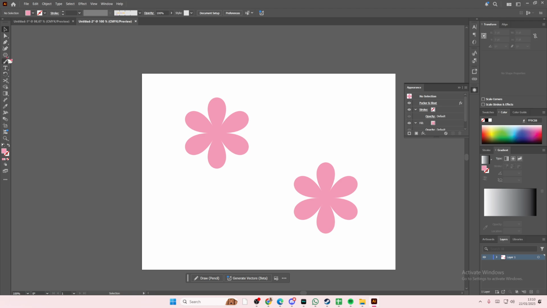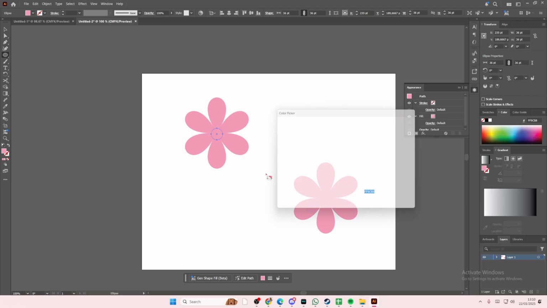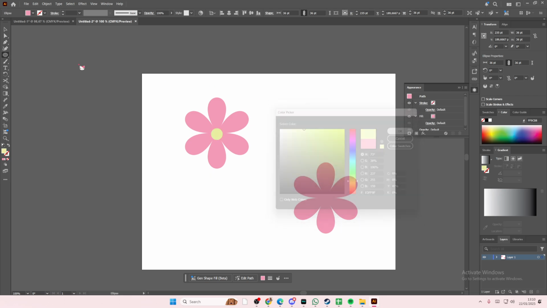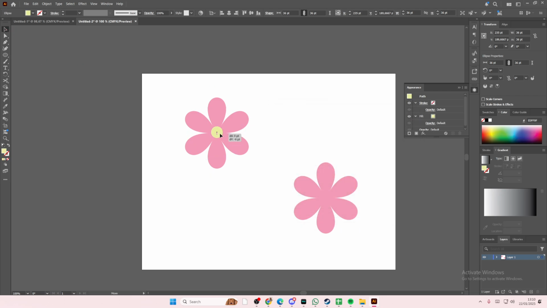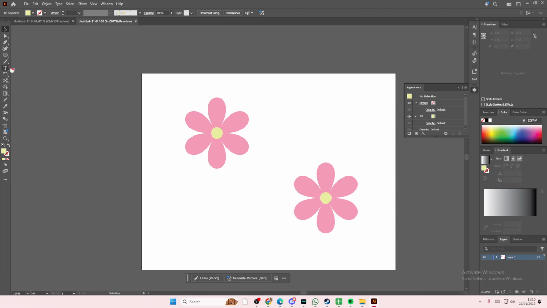And then to create the inside part, obviously you're going to select the ellipse tool to do that, and you're going to change the color of it like so. Copy and paste that again and center it. You can make any kind of shape you want.